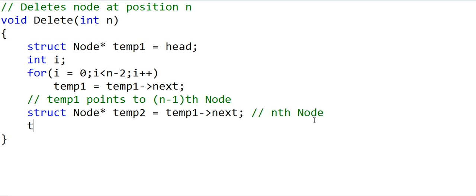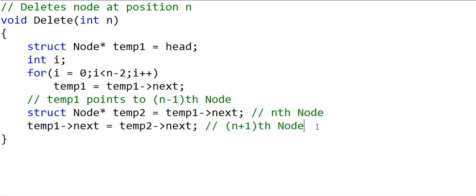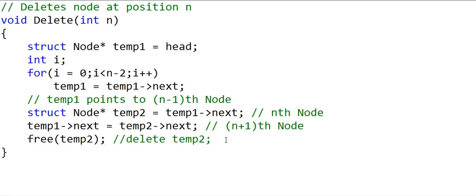And now I can fix the link. I can adjust the link part of the n-1th node to point to the n+1th node, which will be temp2 dot next. Now our link is fixed, and this variable temp2 stores the reference to the nth node, so we can make a call to the free function. Free function deallocates whatever memory is allocated through malloc. If we were using C++ and had used the new operator, we should have said delete temp2. Okay, now we should be good.